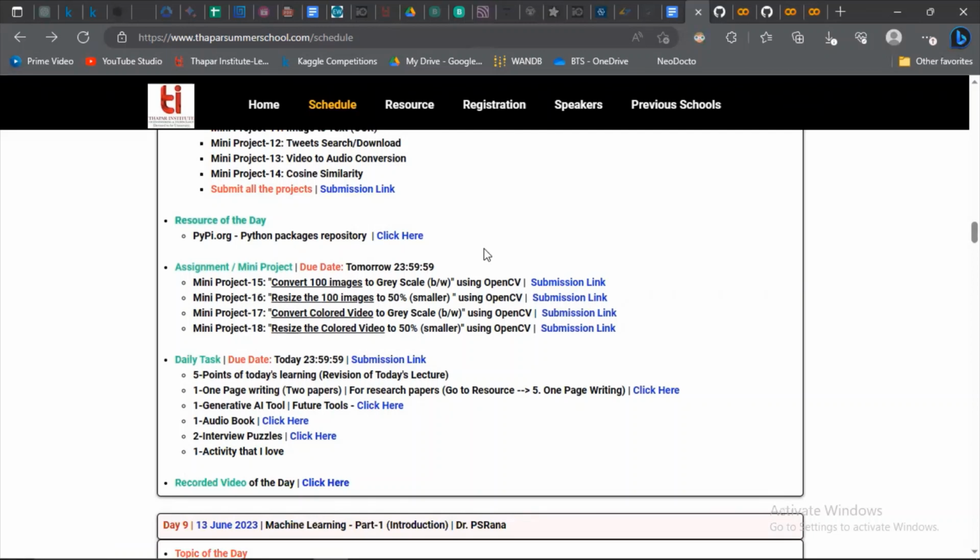So the daily task is also very important, guys. Like I personally like the one page writing very much. You will read research papers and get to know a lot about the current scenario of machine learning and technology, what is going on, and also you read concepts. And 5 points of today's learning. Basically, if you write 5 points of today's learning, you will revise the whole session easily.